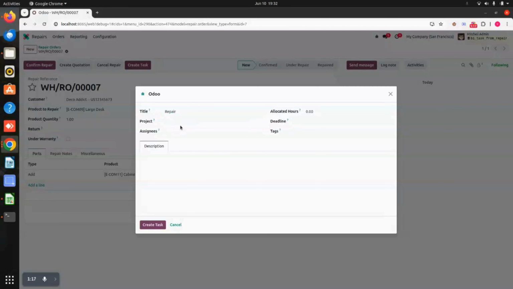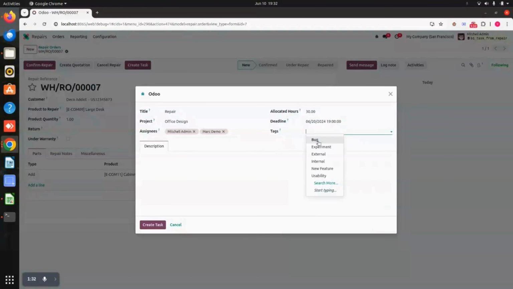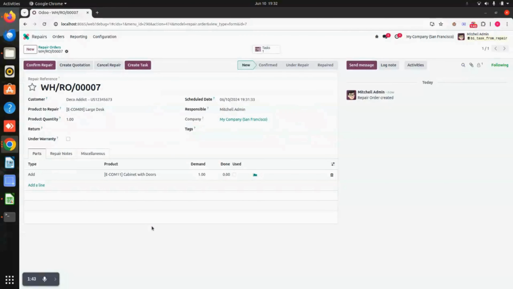So I will give the title, and the project I will give as Office Design, and I will give the assignees. You can give who will be the assignees for this particular task, what the allocated hours will be, and select the deadline. Tags can be provided, that is bug, experiment, internal or external. I will give internal, and in the description you can provide the description, and then click on create task.